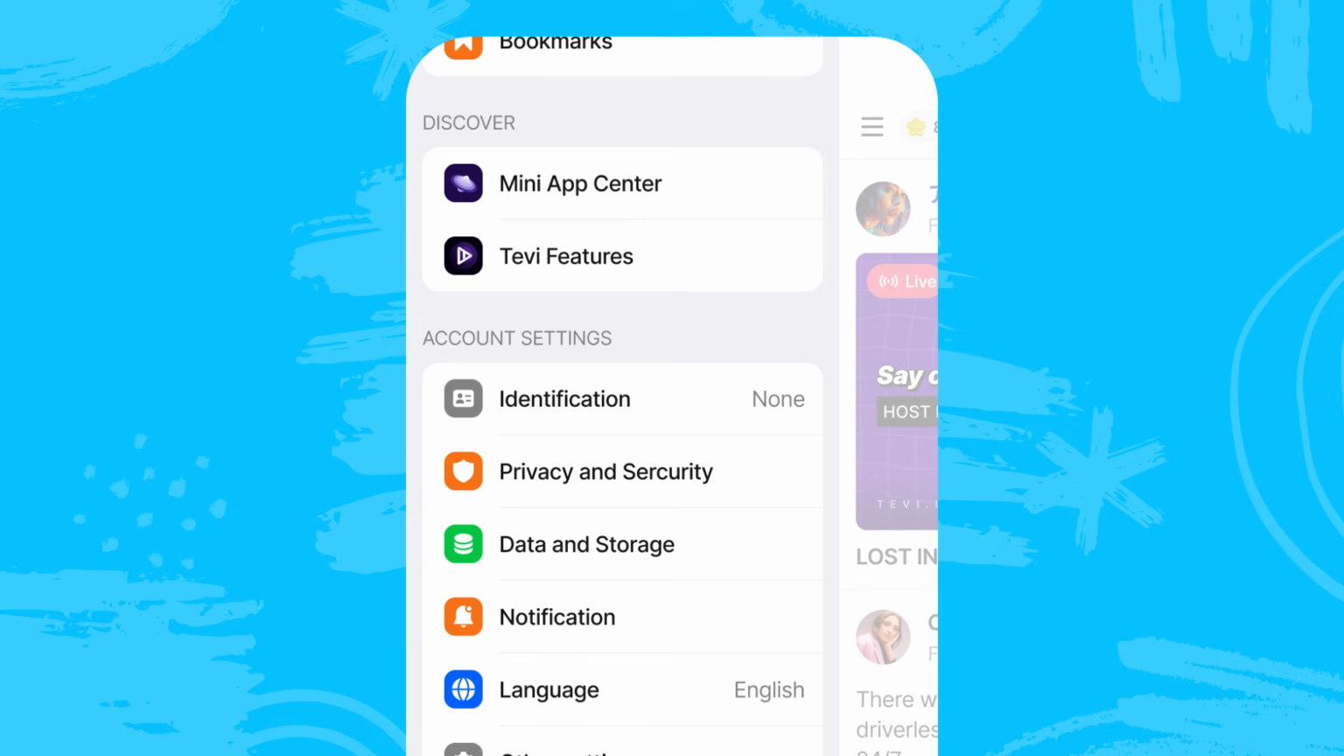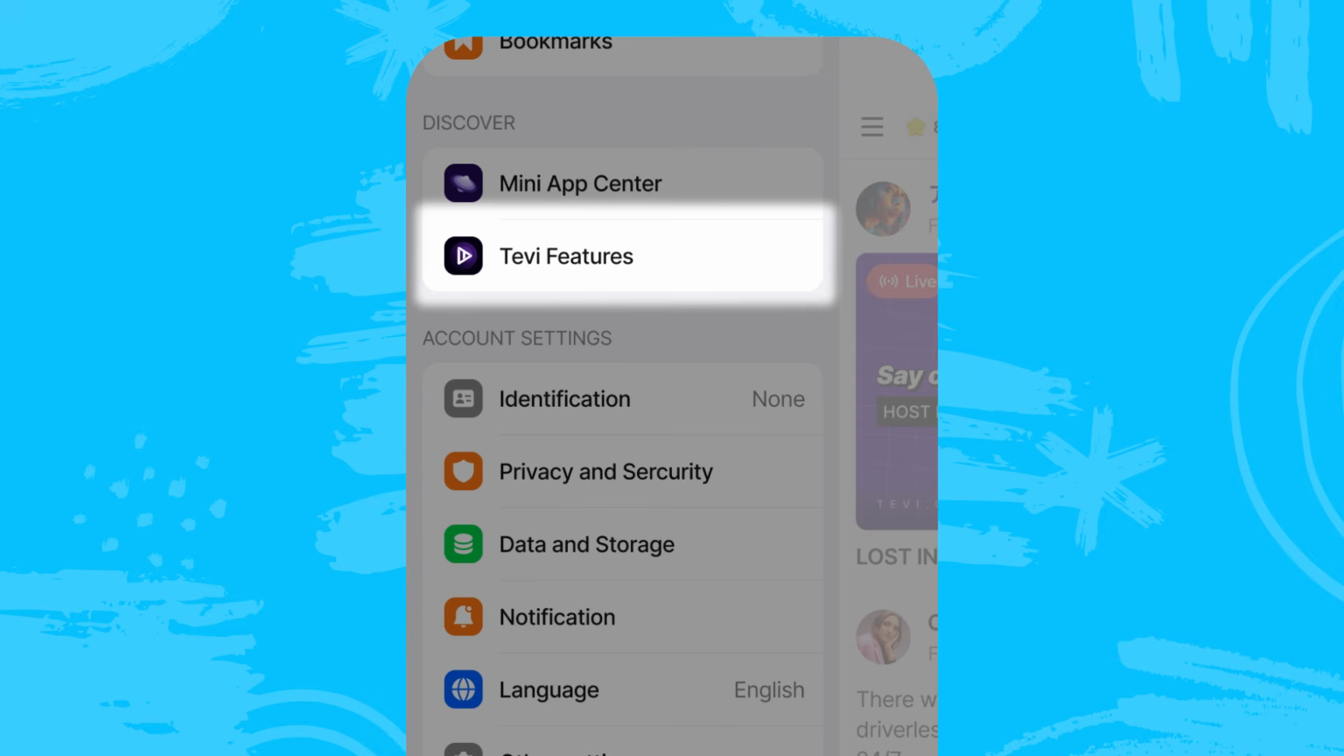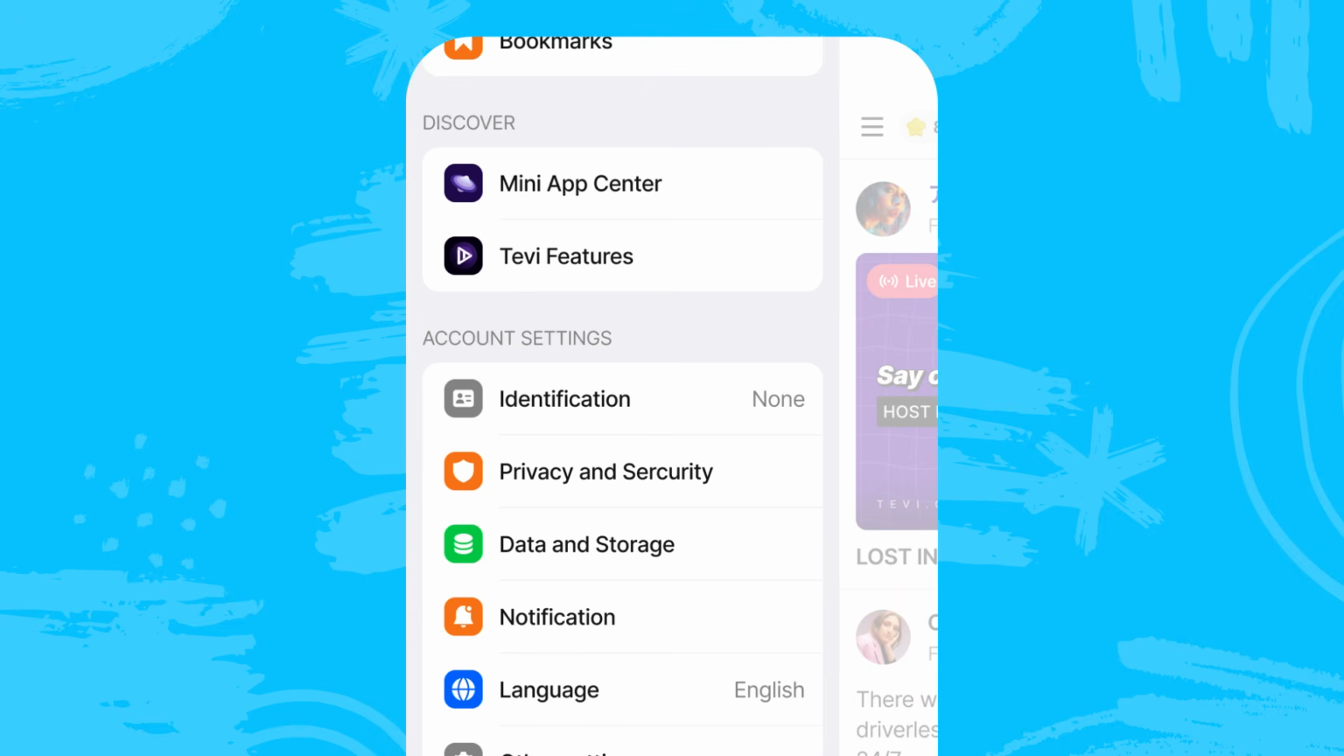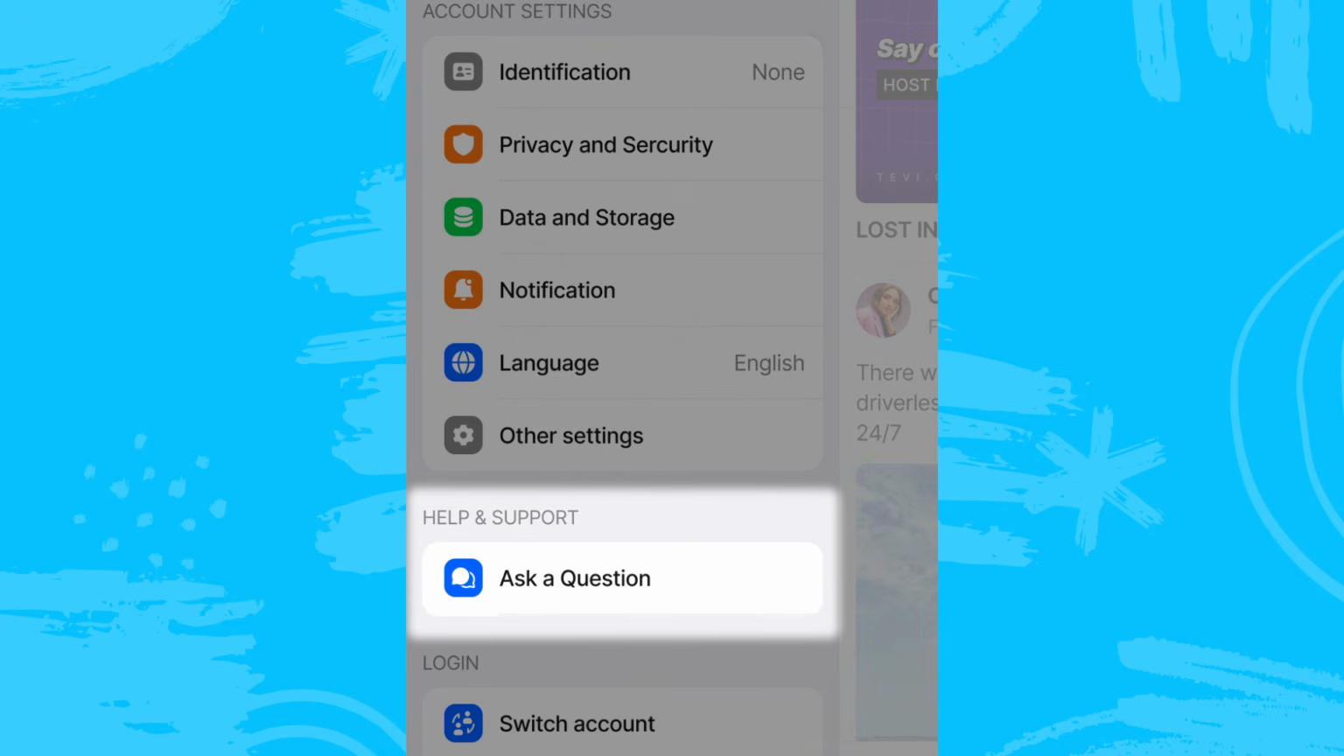If you'd like to learn more about Tevi's features or need help during the setup process, feel free to message us anytime. The Tevi team is always here to support you and answer any questions you may have. And that's it. You're now ready to share your space, post content, and start receiving support from your community on Tevi.